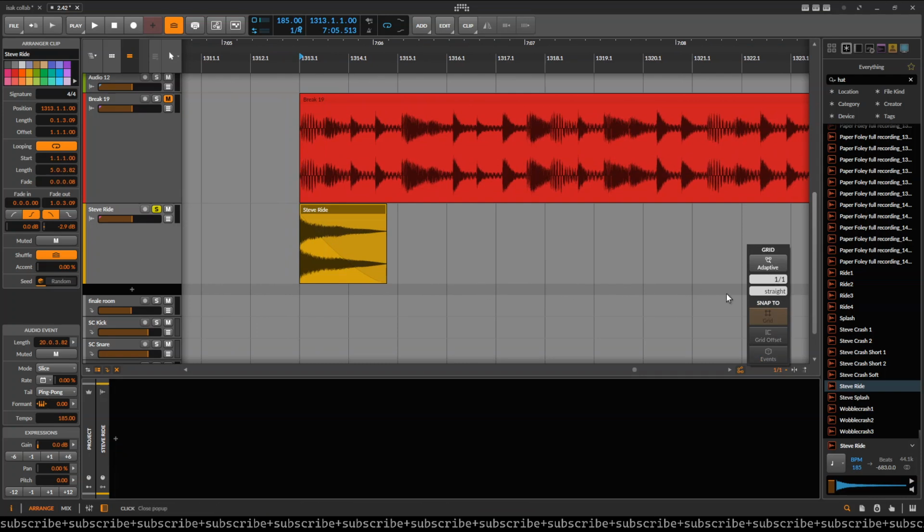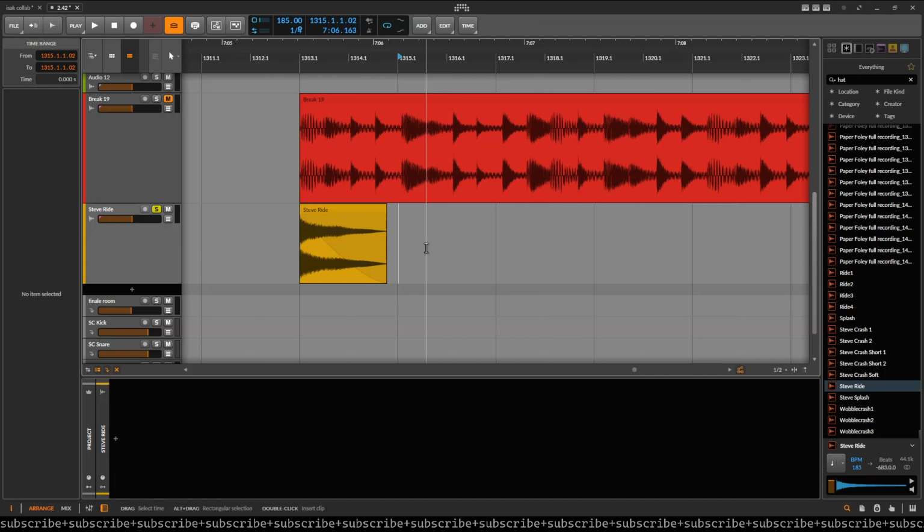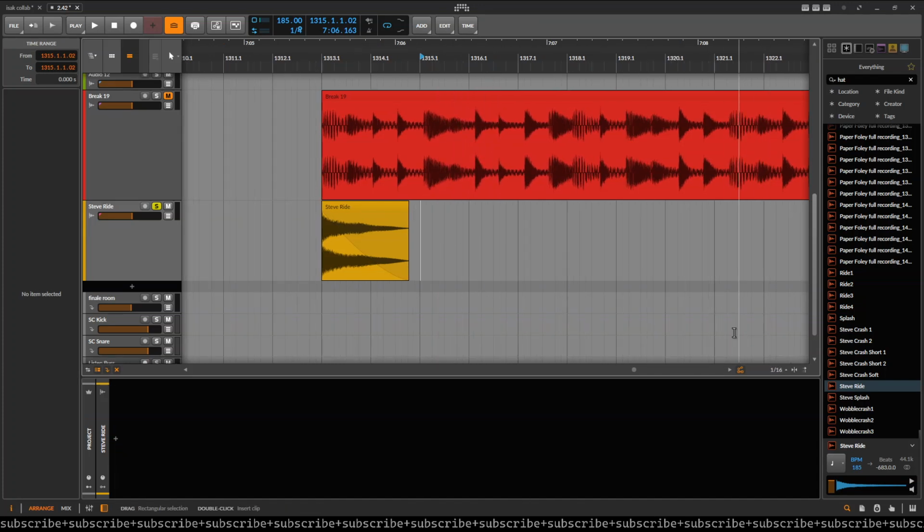Then you can set the grid intervals. So right now every bar there's a new grid line. If I turn this up or down, I can have a grid line every half note, every quarter note, every 16th notes, and so on. You can also change this by hitting plus and comma. So plus makes it more coarse, and if I hit comma here, you can see how it's getting finer.